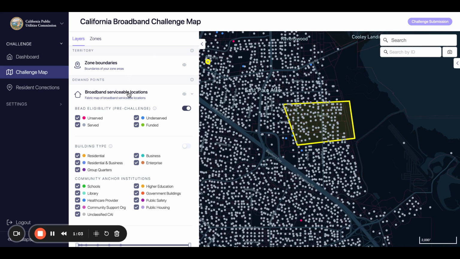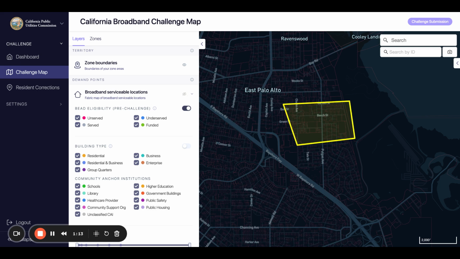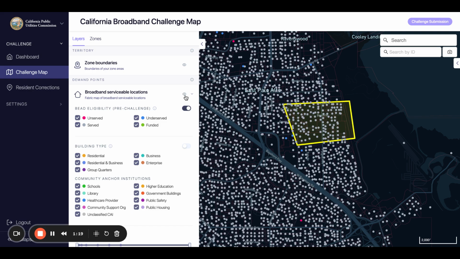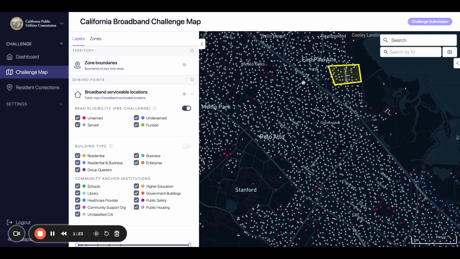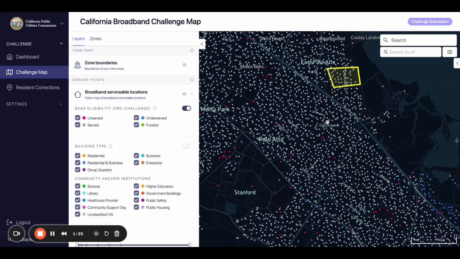If we move down here to the next section called Broadband Serviceable Locations, you can see here that if we turn this layer off, all of our BSL points go away. But if we turn it back on, they come back. You'll see here these dots are color coded. This particular area has a lot of served locations here, but you can also see several unserved and a few underserved locations as well.